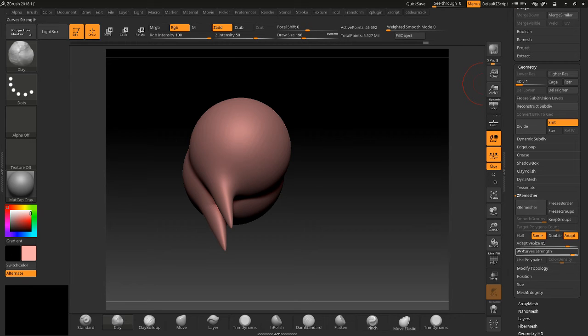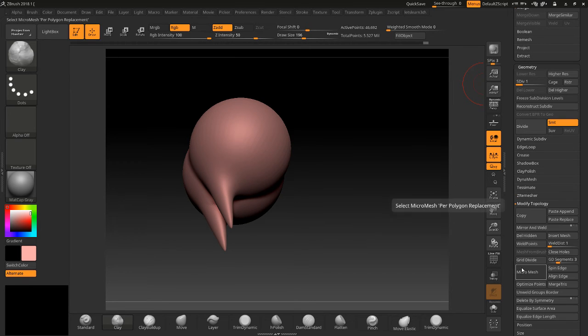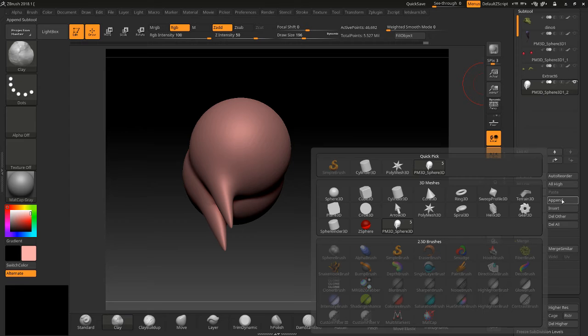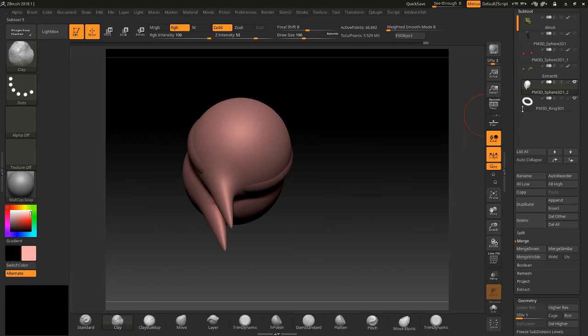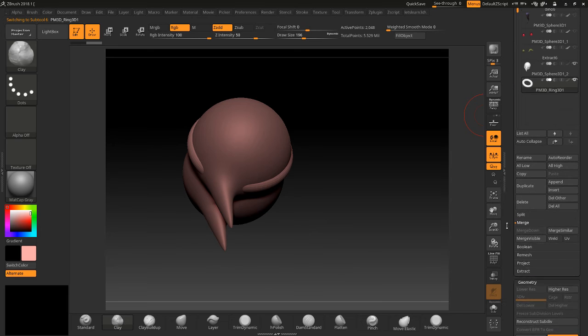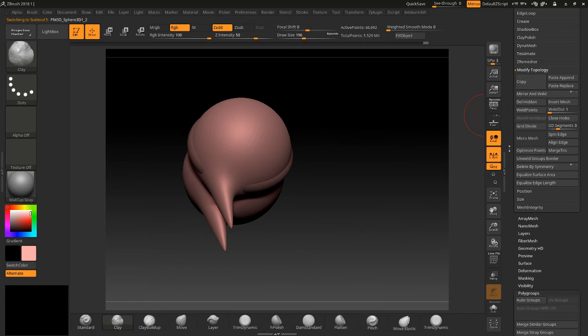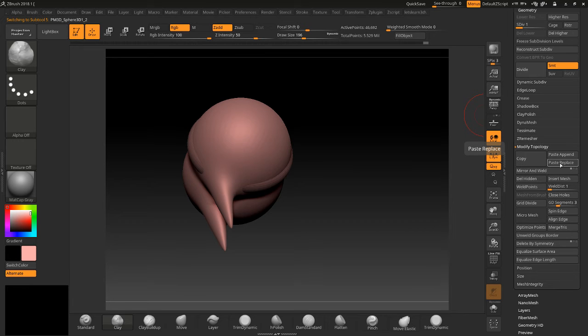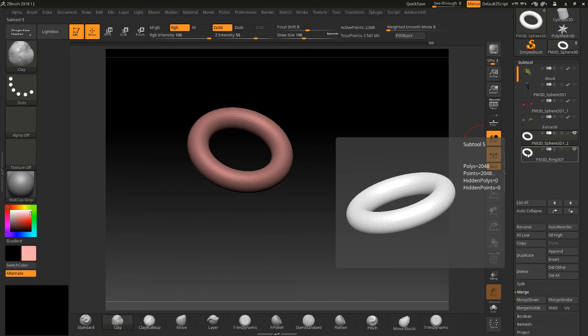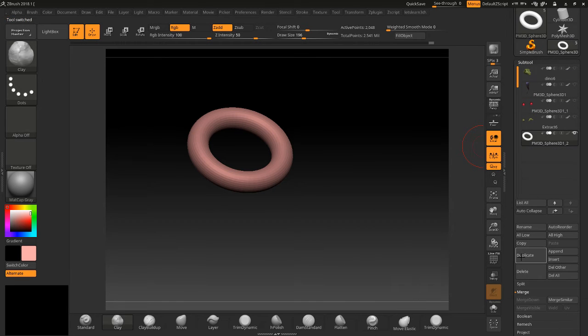So that's that. All right, let's go back to modify topology. So we did paste append. We could do paste replace. So a paste replace is going to replace an object with another object. So if I just take this ring, right? If I take this ring and I copy the ring, and then I go back up to this layer, and then I click paste replace, it's going to replace that whole object with the ring. Now we only have 2 rings. So that's what that does.